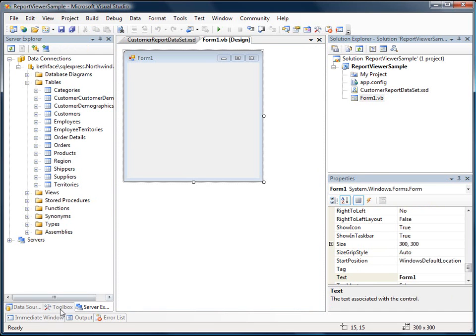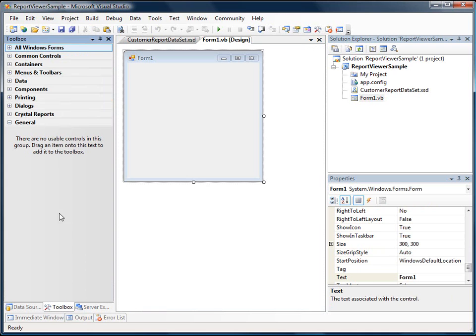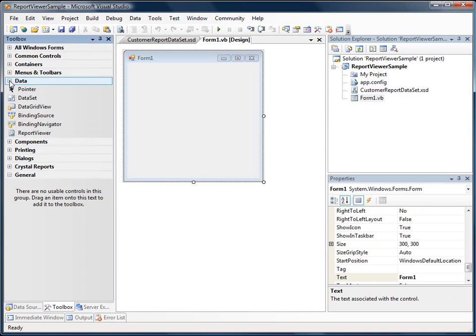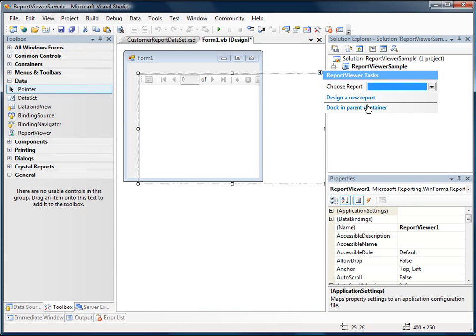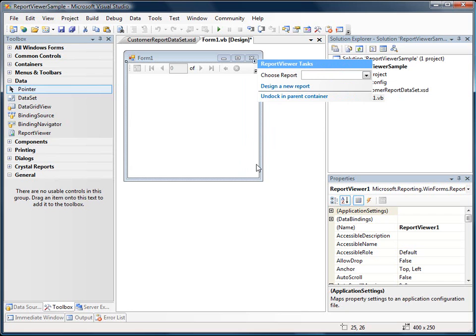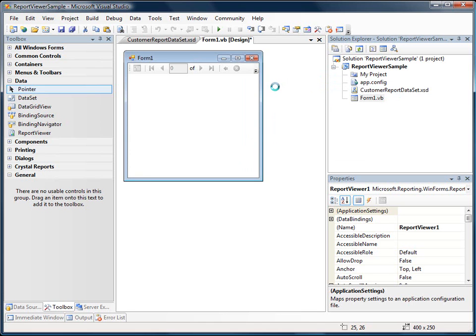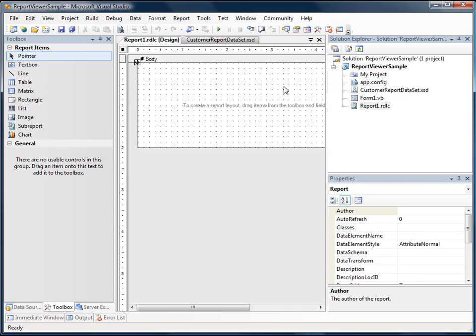Now I'm going to open up the toolbox, and the Report Viewer control is contained in the Data tab, and you'll see Report Viewer. I'm just going to drag the Report Viewer control onto our form, and then from the Smart tag, I'll just dock in Parent Container. Now it allows us to also choose a report, but since I don't have any reports, I'm going to select a new report, design a new report. And this will open up the report designer.